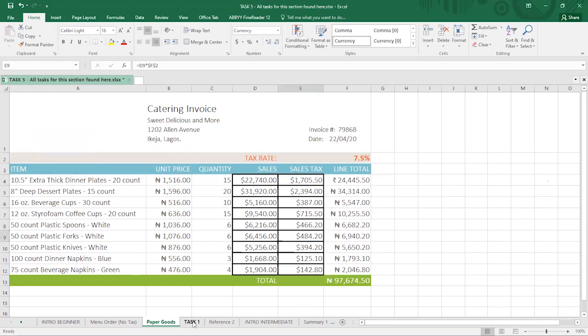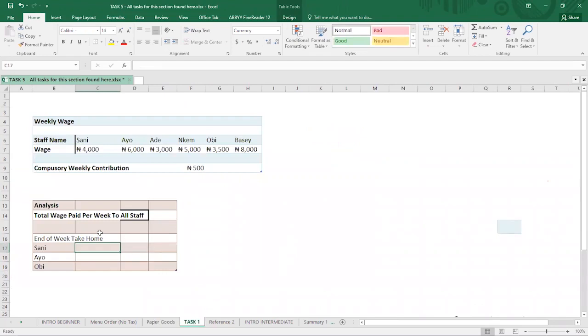Okay, then this one. I didn't give you this one, right? What you do here is after today's class, you just do it as a tax also. End of the week take home. So compulsory weekly contribution is 500. All right. So end of the week take home for Mr. Sani will be 4,000 minus 500. You'll get the answer here.